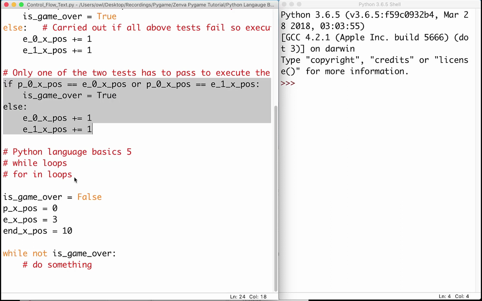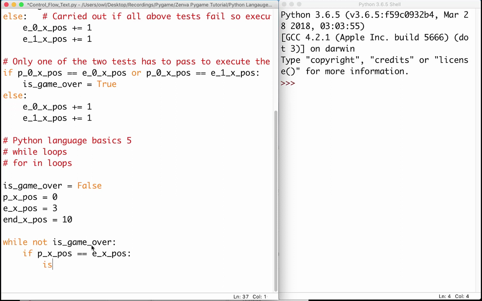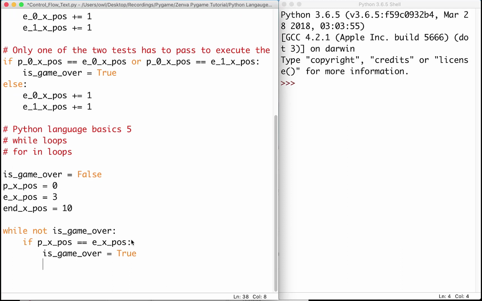And you know what, I'm just going to write it out by hand rather than copying it, because IDLE's a bit difficult to work with in that sense. So we're just going to say something like: if the player x position, player x pos, is equal to the enemy x position, then in this case we're going to set is game over equal to true. Okay, and that makes sense. We've touched the enemy, we've lost the game.